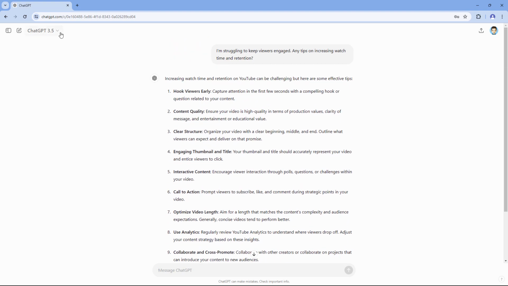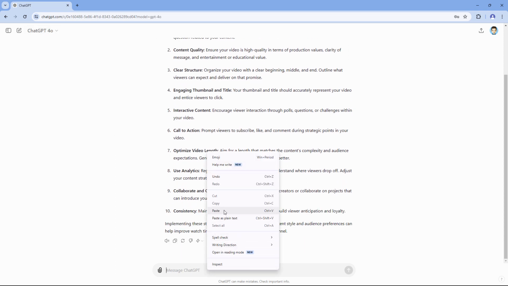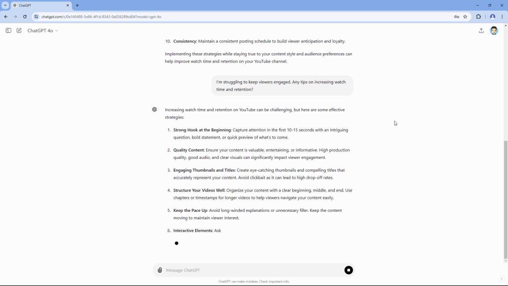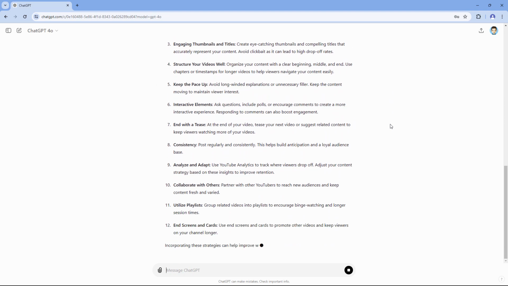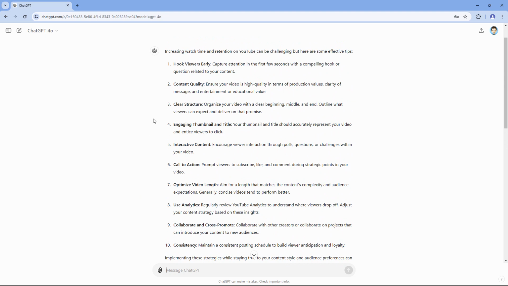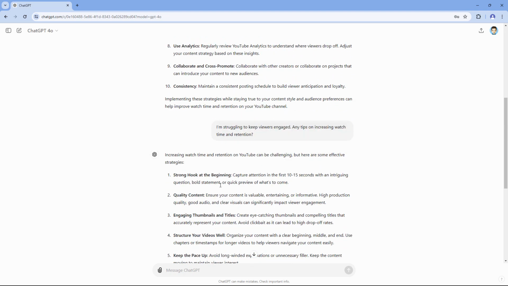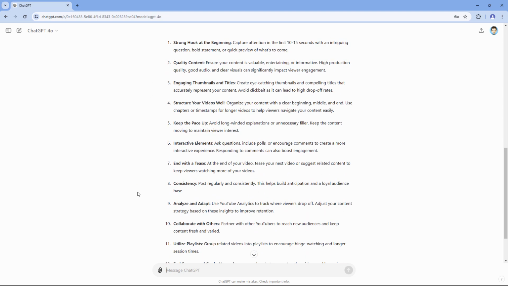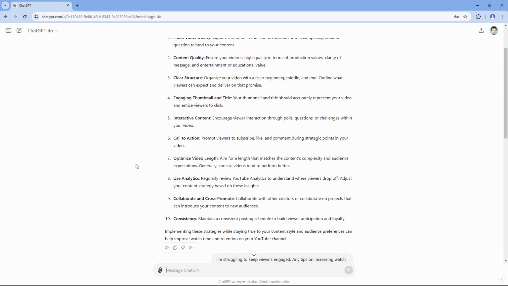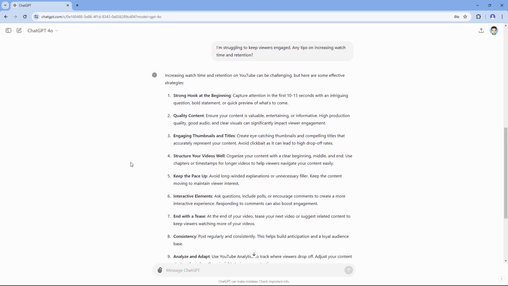Let's take a look and see what we get over here with ChatGPT 4.0. Maybe different. I'll just right-click and paste. Same question. And we'll see what we get. Just a little bit more information in here. A few more things that we didn't see up here before. It says hook viewers early, strong hook at the beginning. Notice that the answers here are a little bit longer. And again, the tone of it is a little bit more on the professional side, and the tone appears a little bit more on the friendly side. So tone is part of this, but also the information is good.